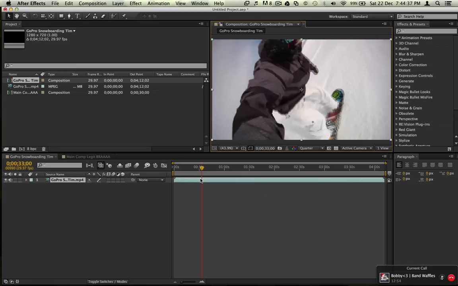Now click Command Shift D. D as in donkey. Yeah, I did. Did that cut it? It's supposed to do that. Yeah. So now go to where you want to begin the clip.